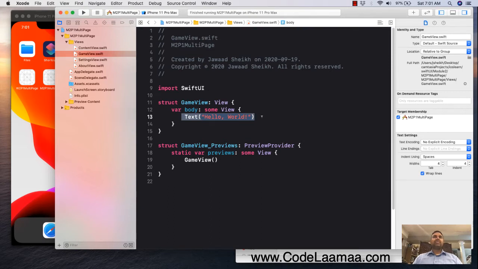So we know that this is working. We know that page navigation is up and running now. We're able to navigate from our home page to all the 3 subpages. If you really want to verify that it's going to the correct subpage, just change the text hello world to be like game world, settings world, about world, and you can verify that it's working that way.